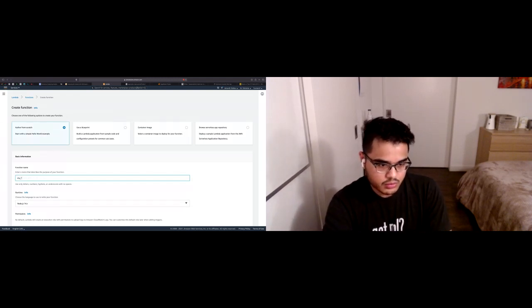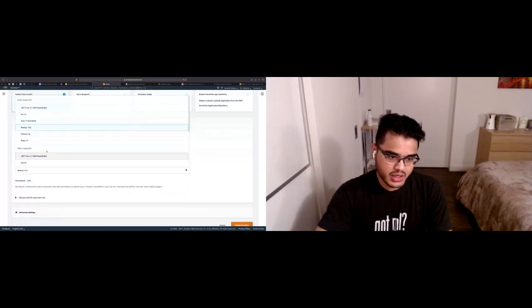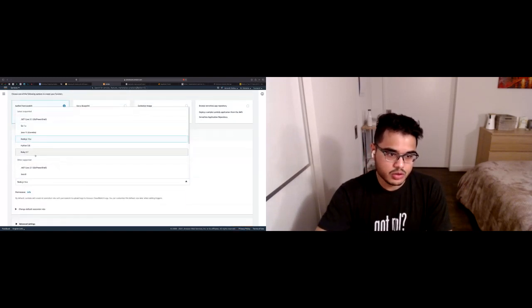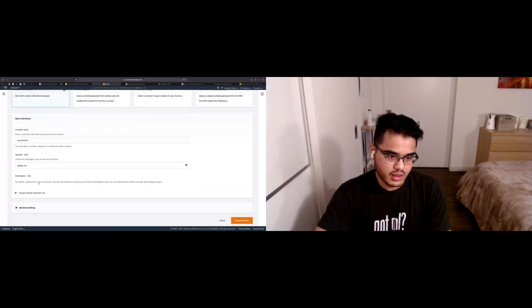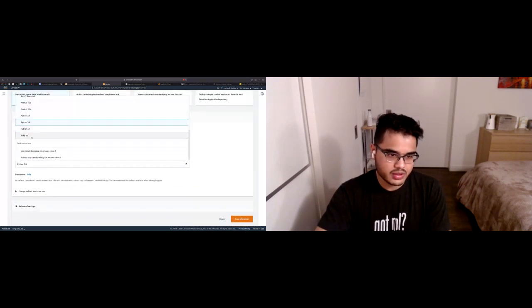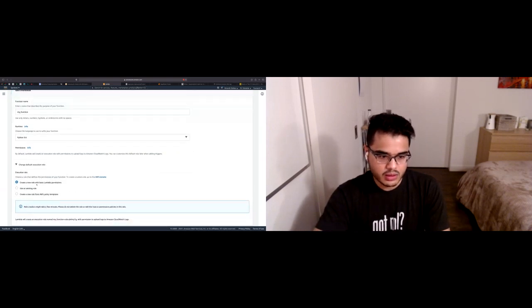Just to show you an example, you can choose the runtime here. I'm going to use Python 3.6. 3.8 is the latest that's supported, and I can scroll down and select 3.6. I believe they still support 2.7 as well, so if you have an older Python project, that's supported too.